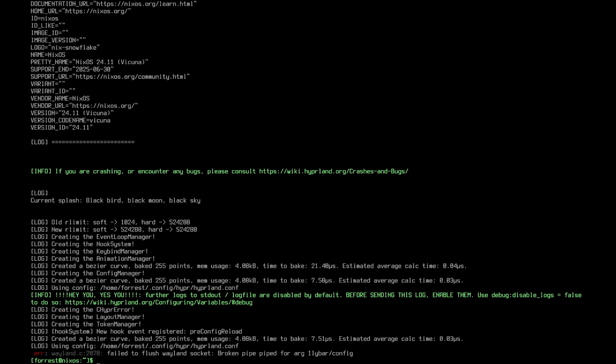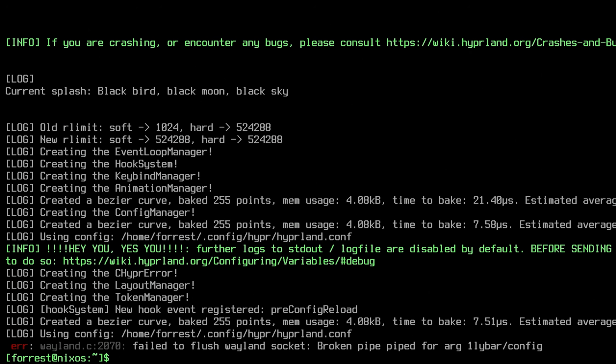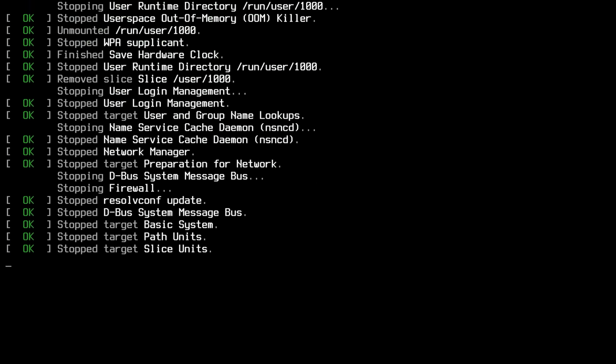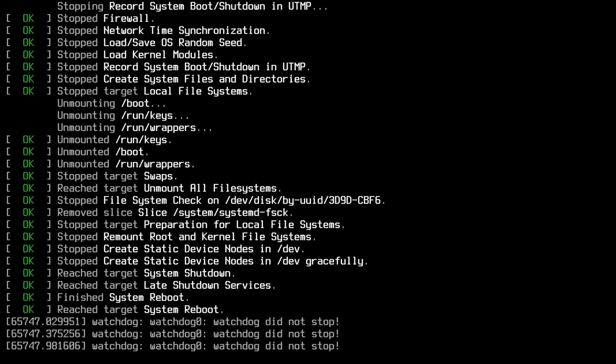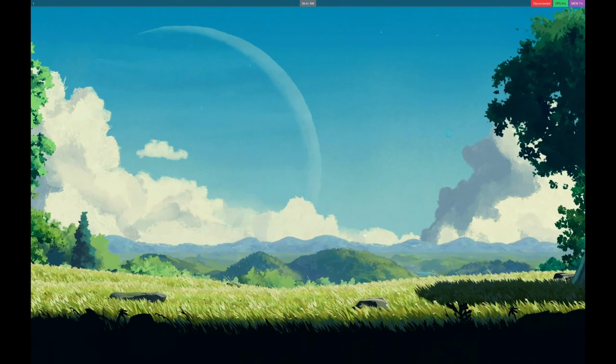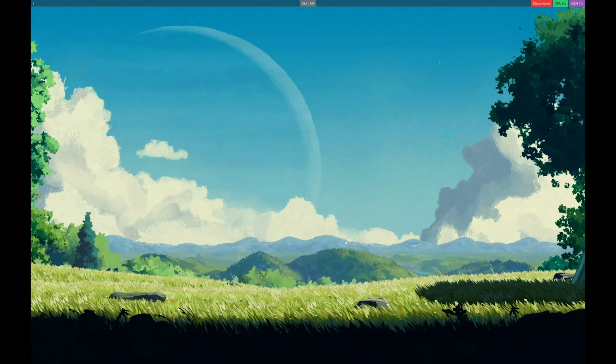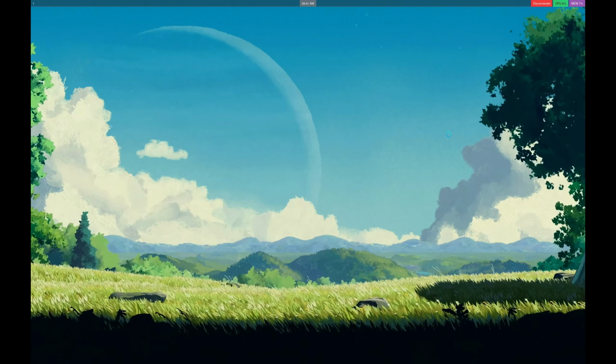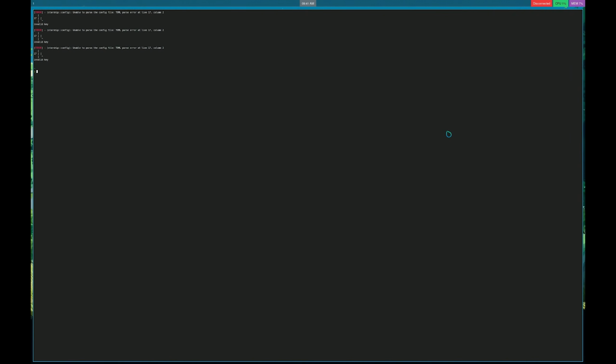Something different this time, though, saying failed to flush Wayland socket. So I just Control-Alt-Delete for a clean system reboot, and SWW takes 45 seconds to display my animated background. Not sure if that's normal. Can't be due to the fact that it's a 4K 30 FPS GIF. Surely. Anyway, back to terminal, and oh great, more problems.